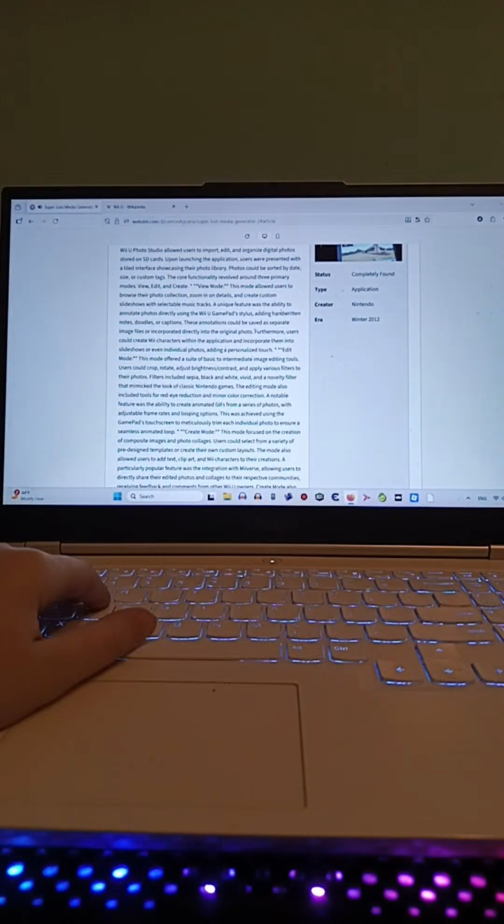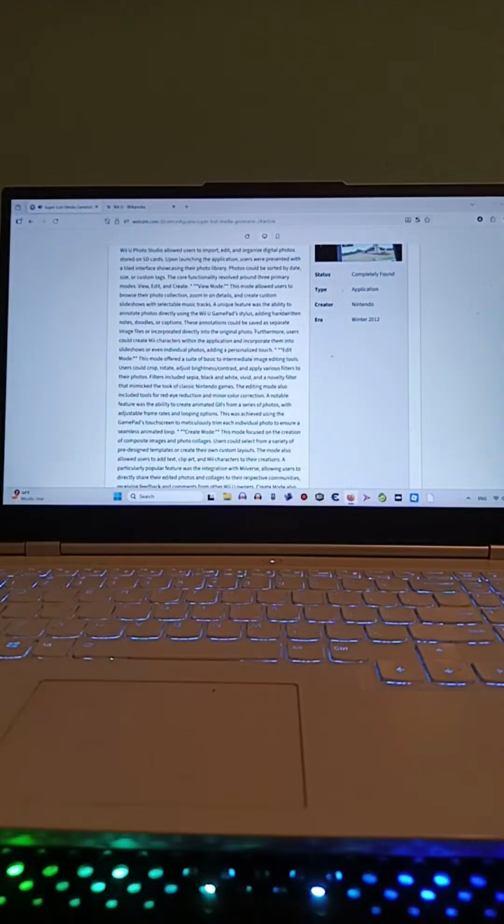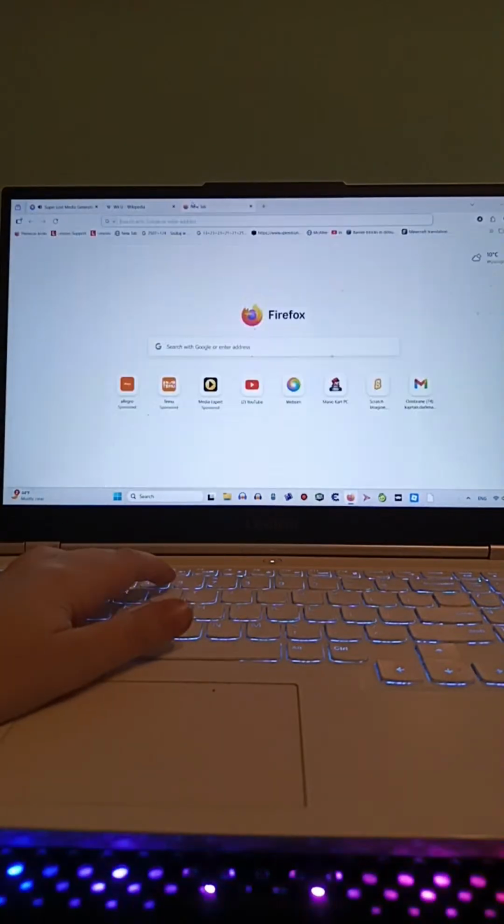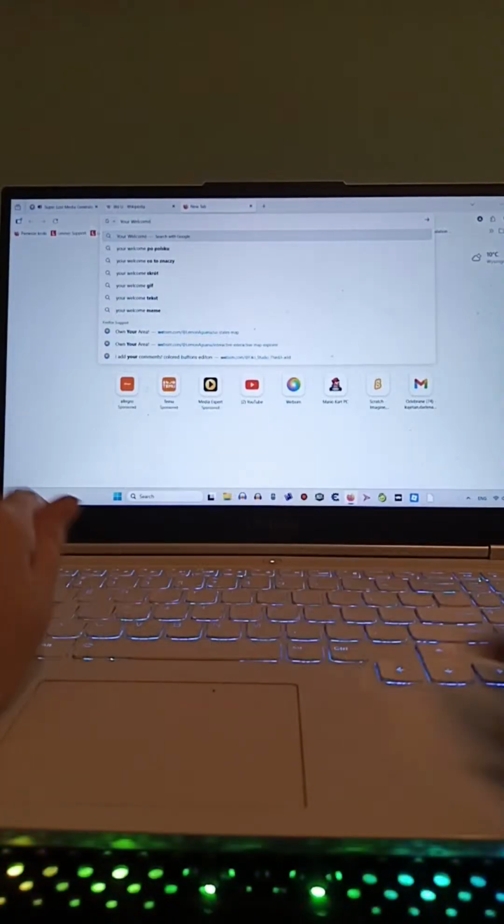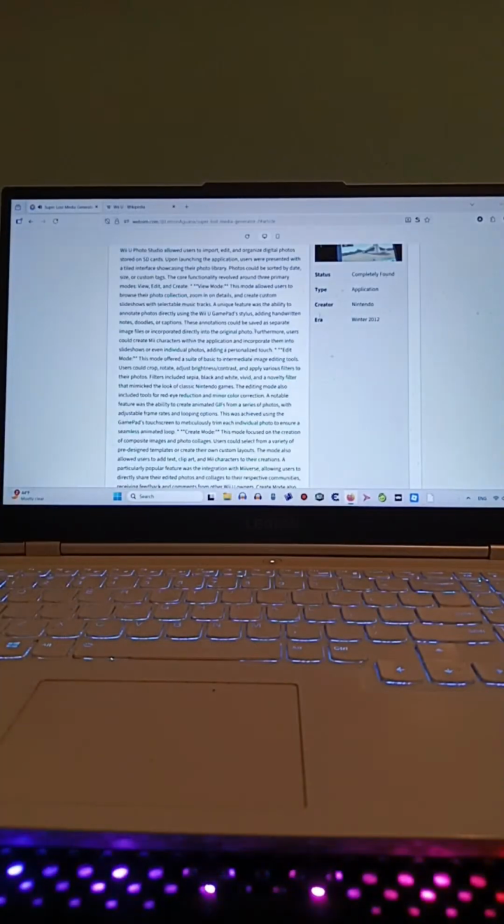A notable feature was the ability to create animated GIFs from a series of photos, with adjustable frame rates and looping options. This was achieved using the GamePad's touchscreen to meticulously trim each individual photo to ensure a seamless animated loop. Create mode. This mode focused on the creation of composite images and photo collages.